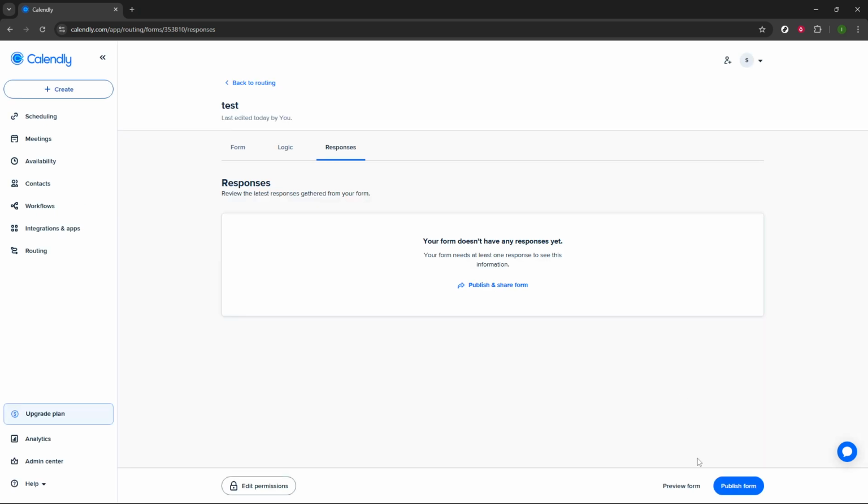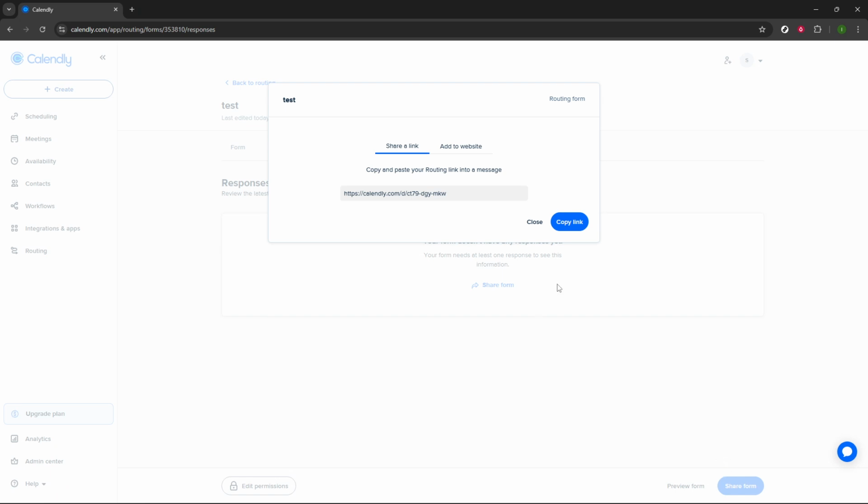You'll get a shareable link and an embed code. Share the link in emails or messages, or embed the form on your site or landing page to meet people where they are. That's it. Your routing form is live, clear, and working for you.